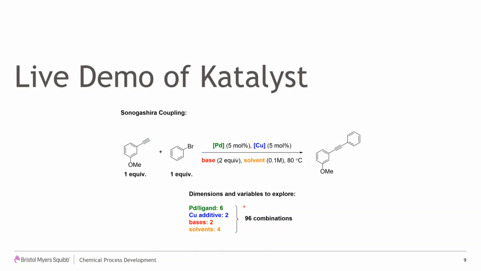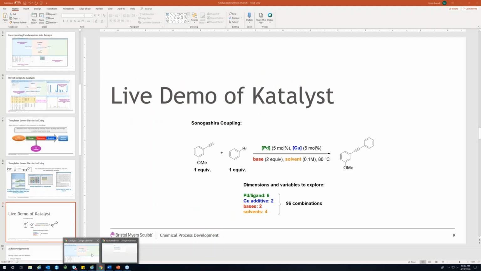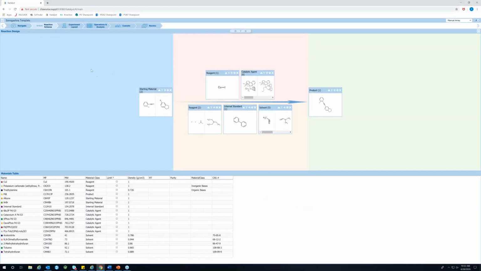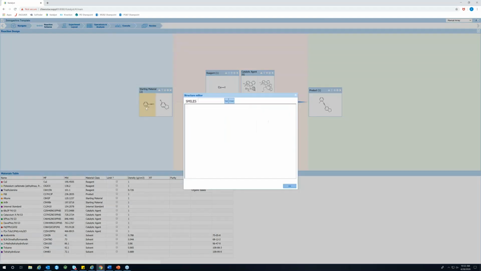So I'm going to quickly switch over to the software to demonstrate how this would be done. This is our version of Katalyst that we have at BMS, and this is the Sonogashira template that we have created. You can see that the catalysts are already populated in there, along with the suggested bases and other reagents that we might need. The starting materials are just dummy starting materials that we have. All the user would then need to do is just replace them.